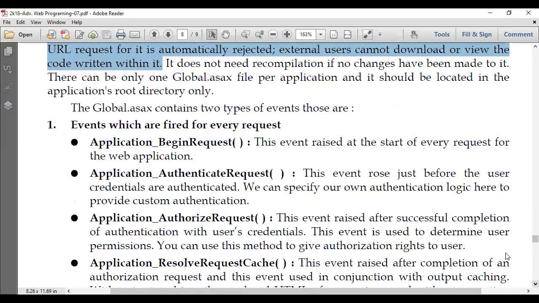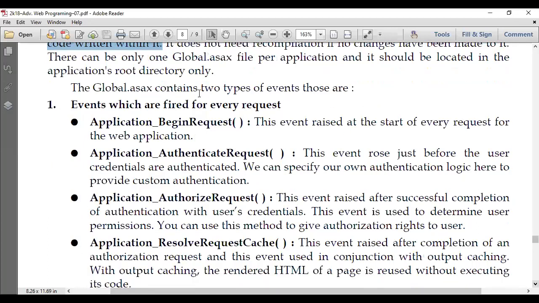Okay, so the global.asax file contains two types of events. The first type are events which are fired for every request. These are methods that are part of global.asax, which are called for every request, like Application_BeginRequest.